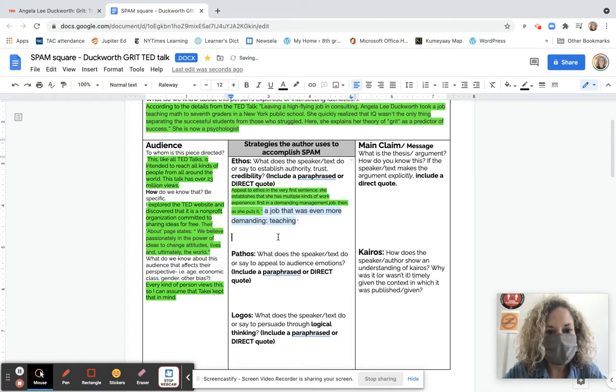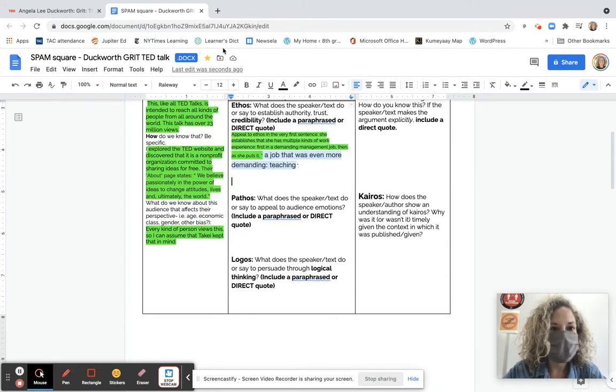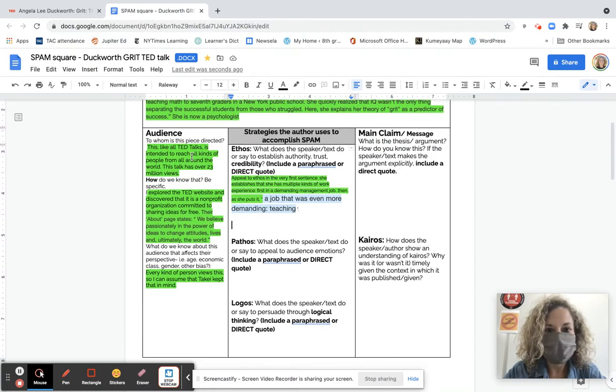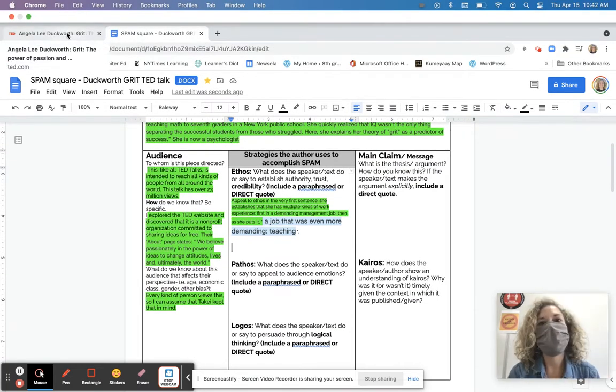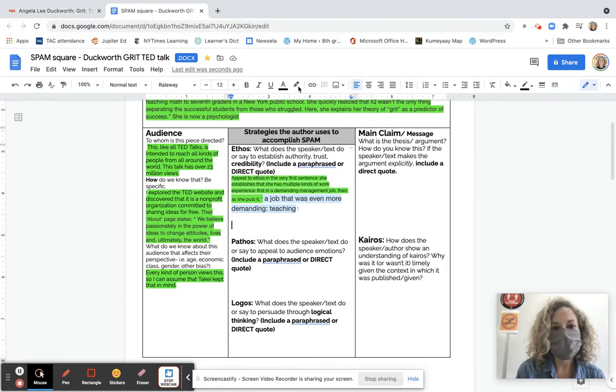All right, so we've got one piece of evidence about how she's establishing her credibility already, right off the bat. That's pretty cool. Now, I could keep adding stuff for ethos if that's what I want to focus on, but I might not know that yet. I might need to just listen to the whole thing, write some things down, and then decide I want to focus on how this speaker appeals to ethos.